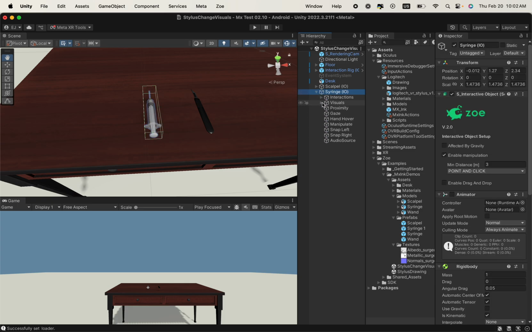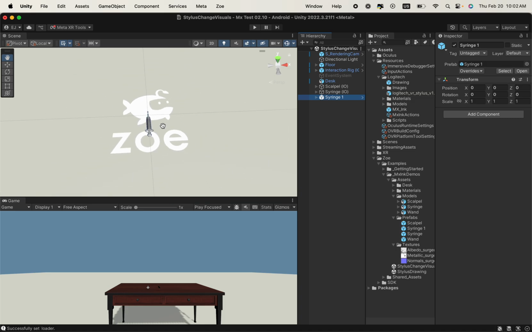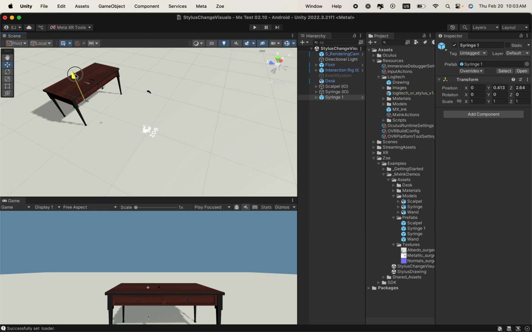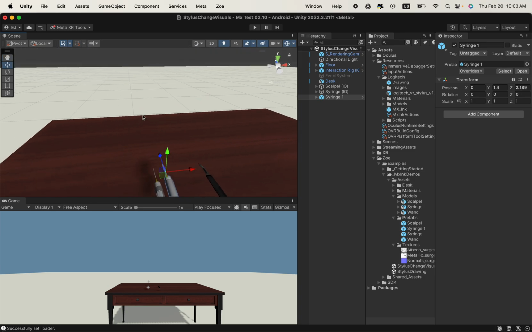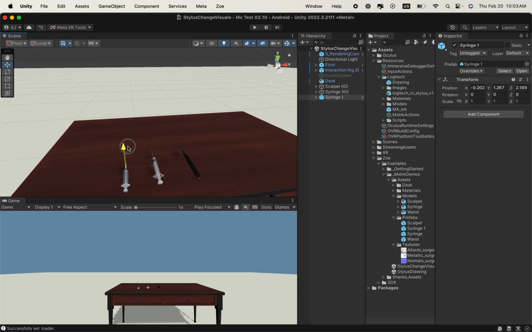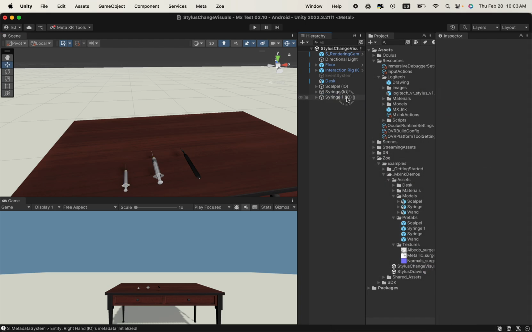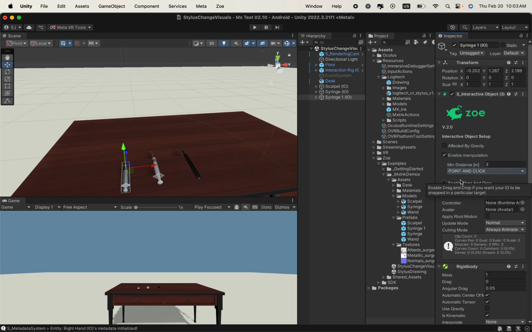So what I did, if I need to do it from scratch to show you, I took the syringe, moved it on the table where I want it to be. And then I created an interactive object out of it. So you convert into interactive object. And then I said this needs to be something where you can point and click at it. And that's basically it. And I'll show you the interactions that we had to do inside of the syringe.